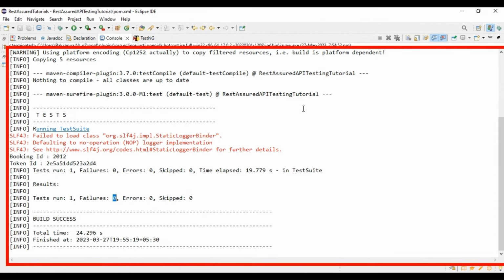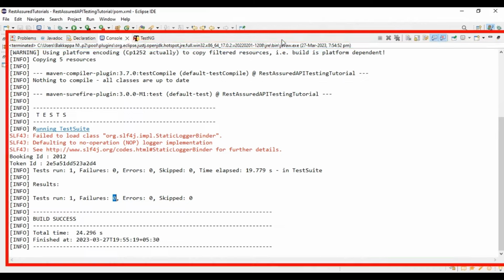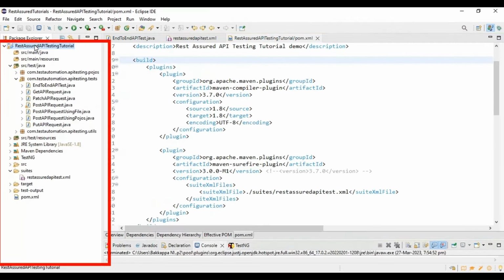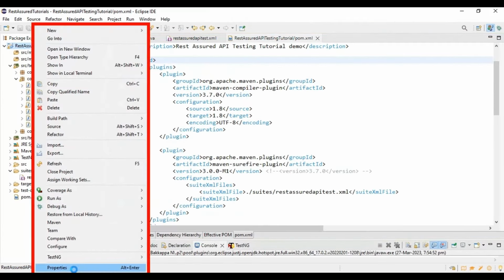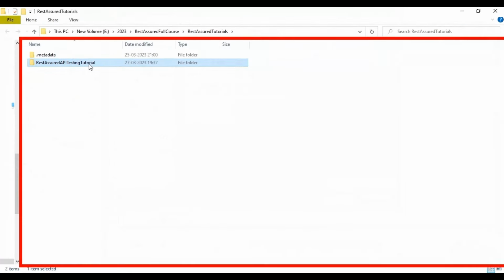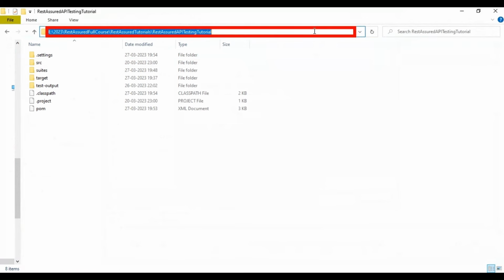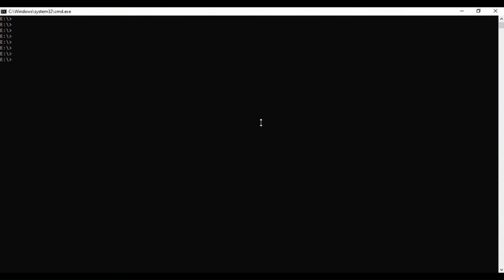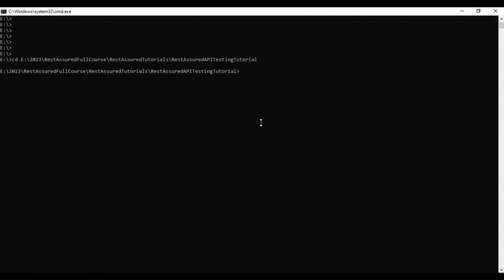Now I will start discussing how to execute the API test from the command prompt. So I will simply go to this project location. Here I'll say properties and I will go to this location. Then I will open this particular project and copy the location. First I will do the change directory and we are inside the project right now. Once we are inside the project, simply you need to type mvn followed by clean and test. That's it.